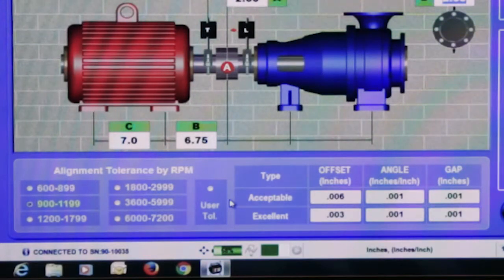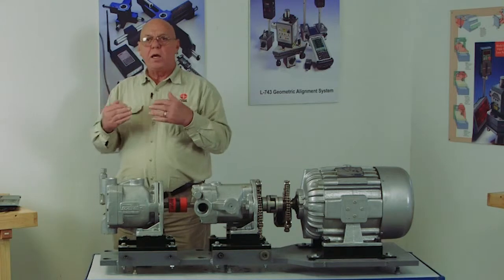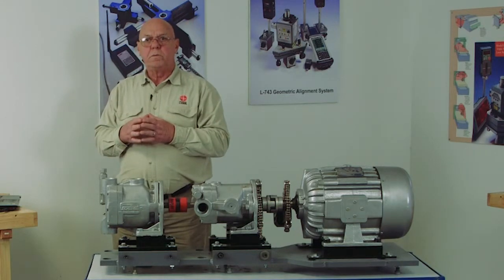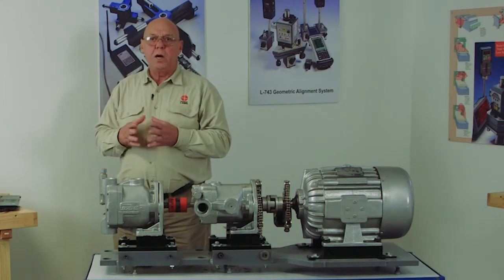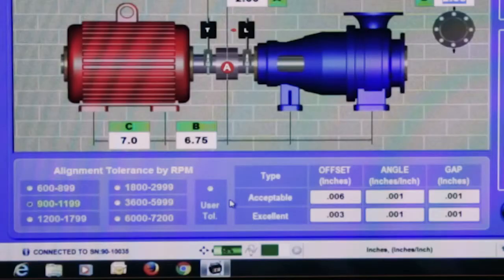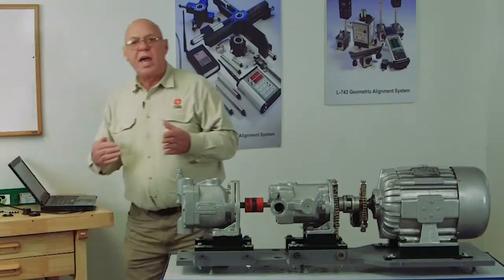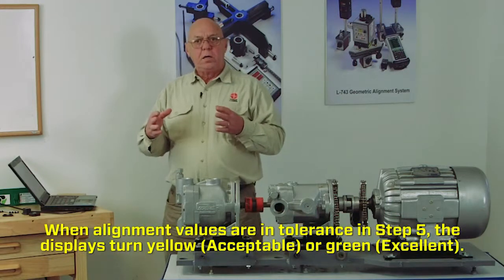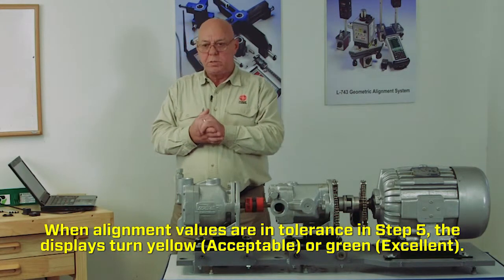One thing I need to say about that is so many people want to get right to absolute zero. So they'll spend a lot of time, which is fine, but according to studies, once I get within these tolerances, I'm not gaining anything by trying to get it closer than those tolerances.